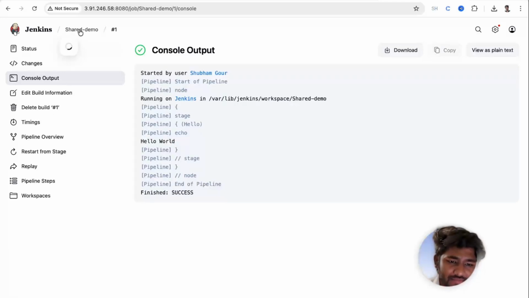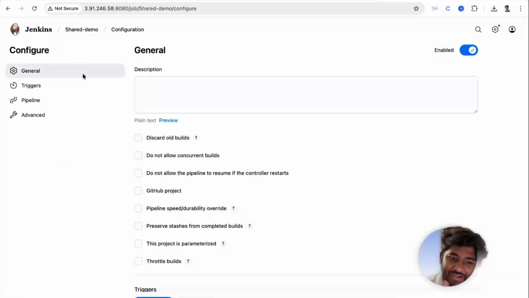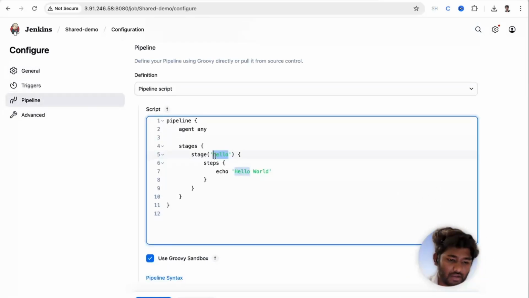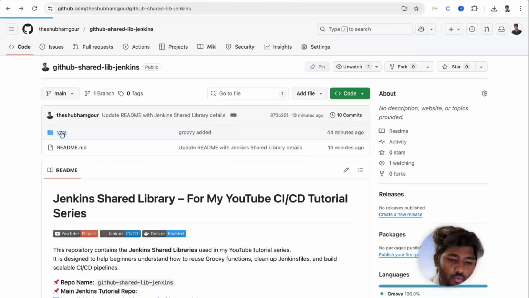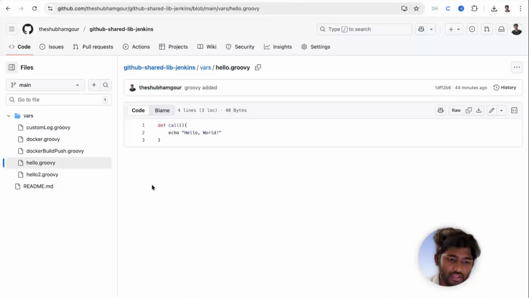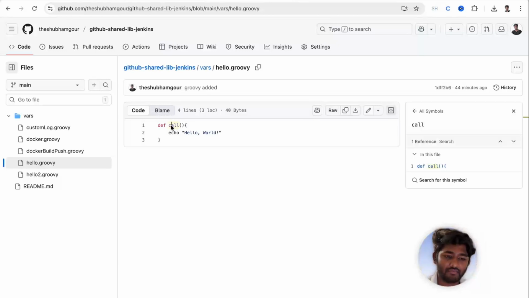Now let us make further changes in it. I'll go back to configure this time, to the pipeline. And here you can see there is a stage called hello, but I want to print it using the library. Now, if I go to shared library, if I go to vars, here I have a file named hello.groovy. And here you can see there is a basic function written. Here we have defined the function def call, and we have used circular brackets and curly braces, and inside it we have written the command hello world.